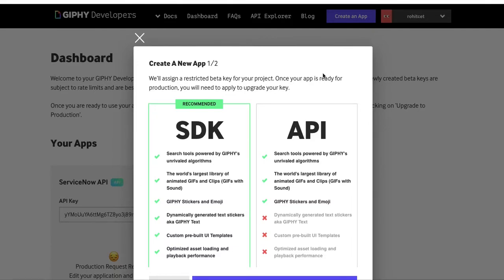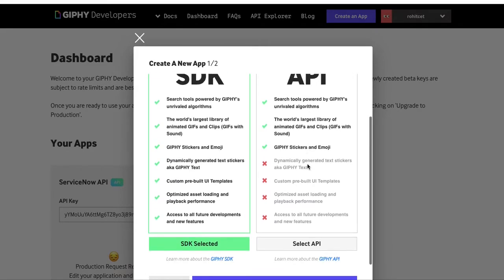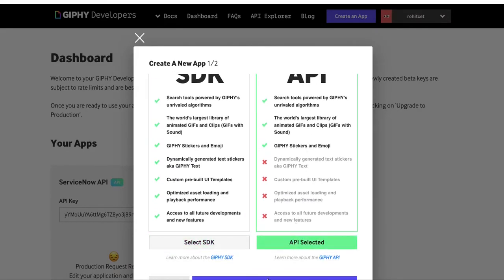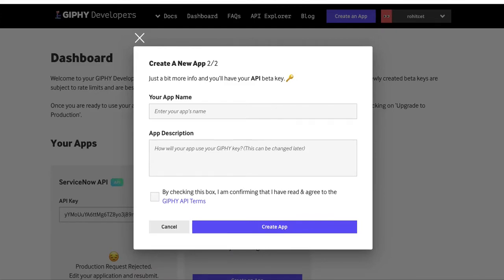SDK is basically a software development kit. If you are using Java or any other application, you can use the SDK. But in our case, we actually need the API. So we'll select create API and click the next step.